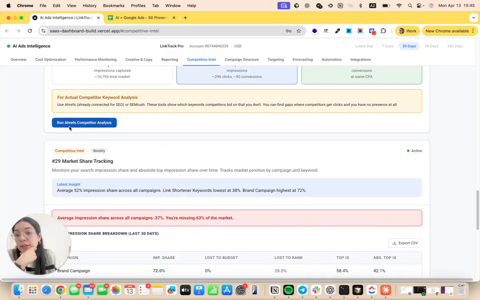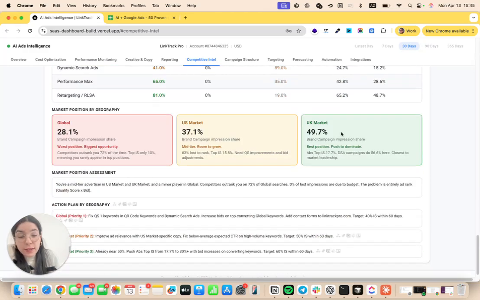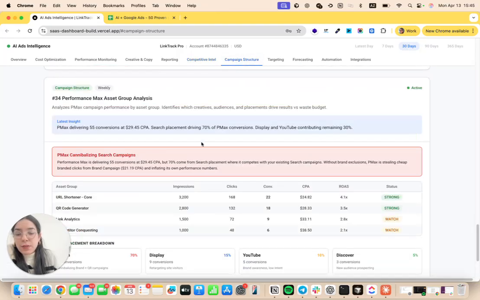And of course, you can do a competitor analysis on your tool. For example, here, Ahrefs. If you are using that tool, then you can connect it and have more complete data. Otherwise, the AI can also go online and do the research. Market share tracking, and then you can see, for example, the UK market here, US market, global, etc. And then we have campaign structure.